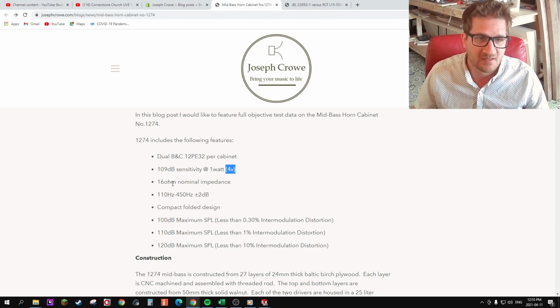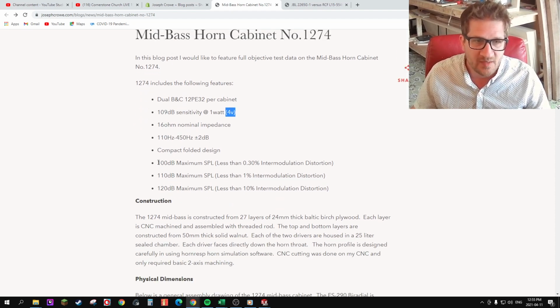It's a compact folded design, and I've simply published the intermodulation distortion figures that I was able to achieve. So at 100 dB, I'm getting below 0.3% IMD. At 110 dB, I'm getting 1%, or less than 1%, and then at 120, I'm getting less than 10%. And yes, I did test it at 120 decibels with hearing protection. It sounded like a foghorn from a ship.